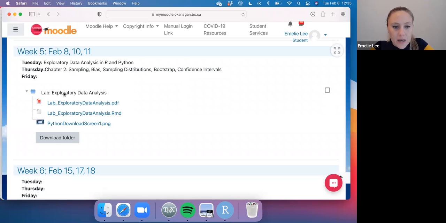Okay, so I made a folder of the exploratory data analysis stuff. It includes the RMD file as well as the PDF. To generate the PDF, you're going to need the screenshot, and so that's why that's there. But if you want to just go from the PDF, that's fine. I'll show you both.